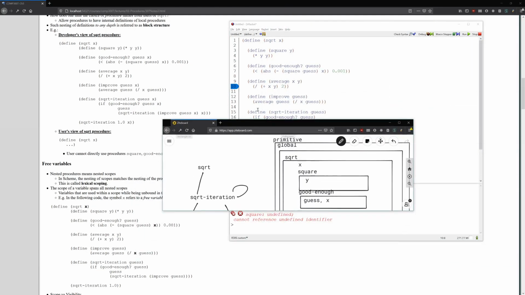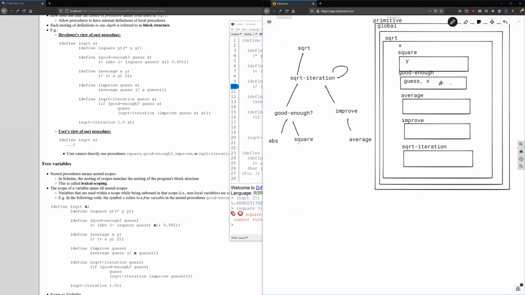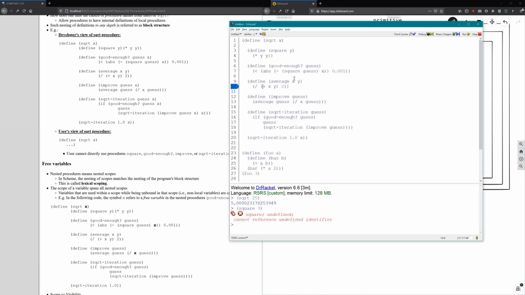So if we need abs inside the good enough function, that's inside square root, which is inside global, which is inside primitive. And that primitive scope is where all of those things would be defined. I didn't include it here because it would be an exhaustive list and fill up the diagram pretty quickly. But if we're inside this good enough function and ask what's the value of abs, we just go through the enclosing scopes until we find something. If we make it through all the enclosing scopes without finding it, then it doesn't exist and we can say there's a name error.